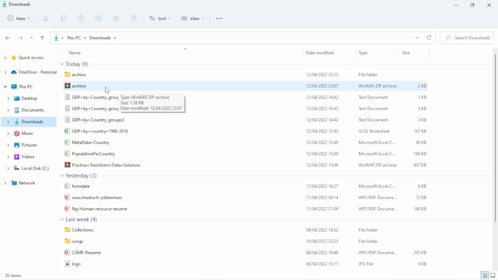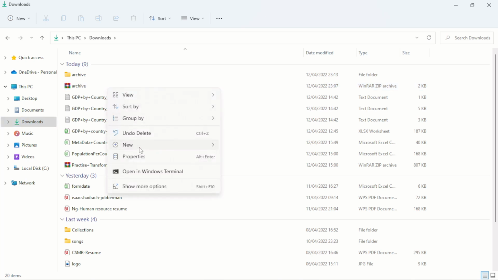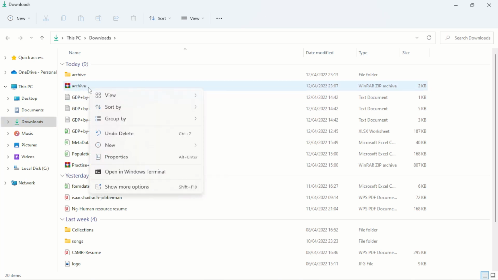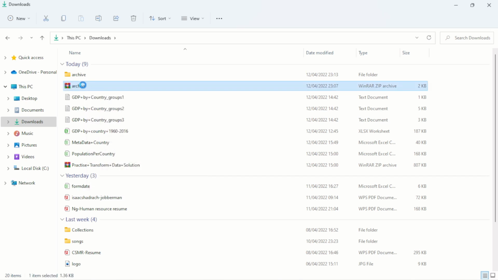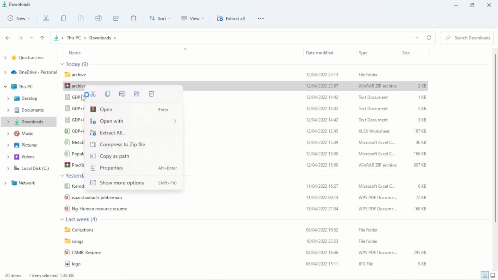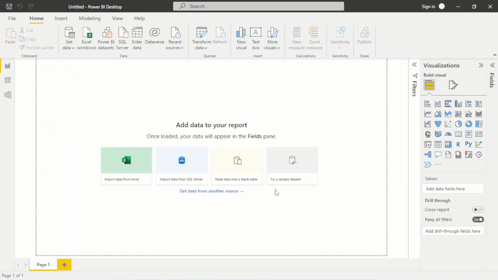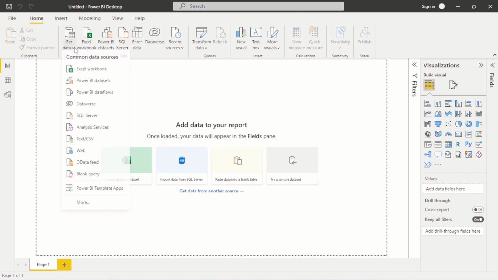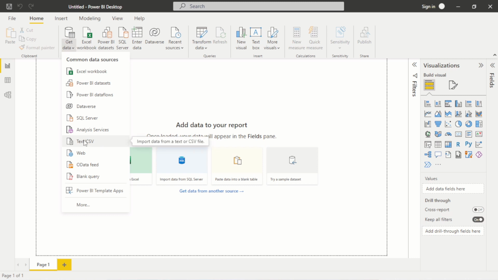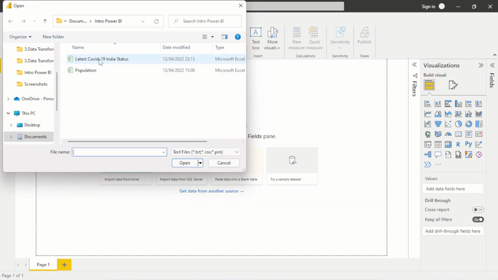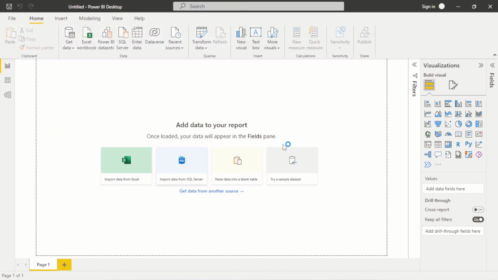We are going to right click and extract all. And once you do that, you should see this particular dataset here. It's actually a CSV file. So let's navigate back to our Power BI desktop. Here we are going to come to get data, and it's actually a CSV file. So let's click it and load the CSV file. Click on this latest COVID-19 India status and open.